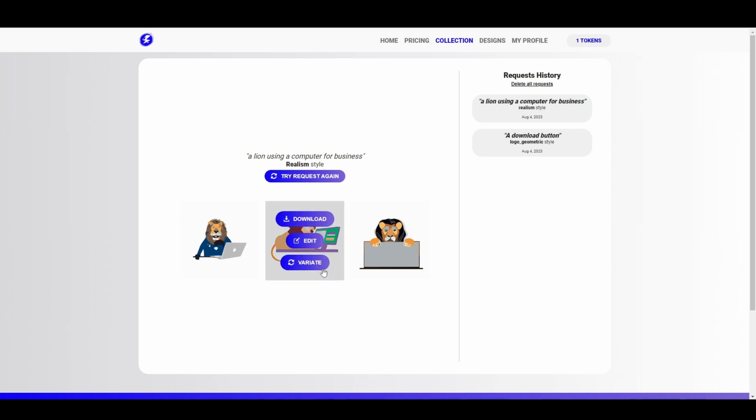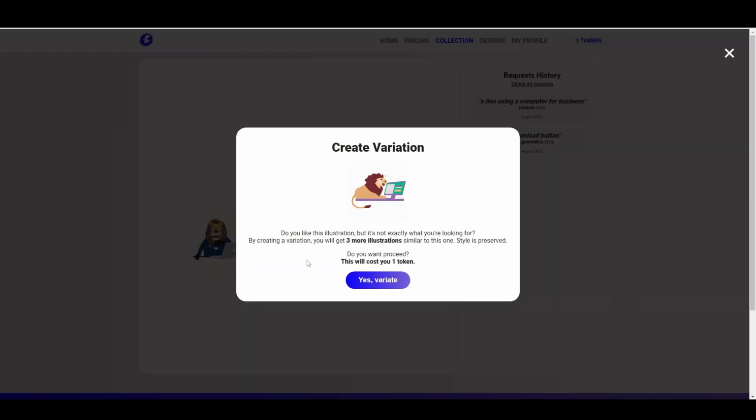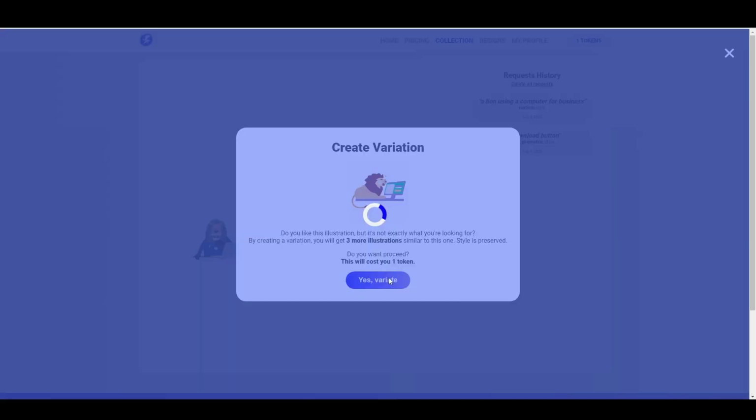So for the last token, I'm going to see if I can create some variations of the one that actually was decent. So this is going to take up one token, which is my last token, and it should generate 3 more illustrations based on the one that I selected.